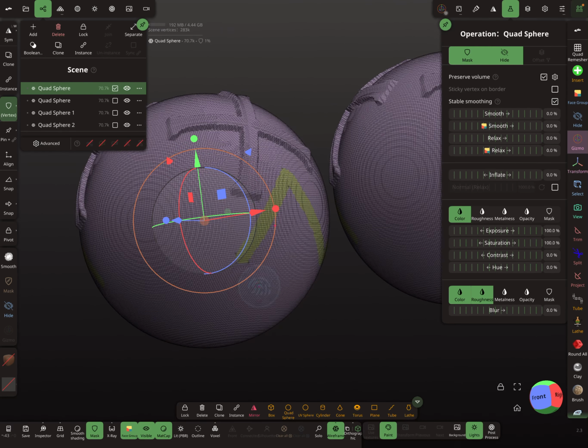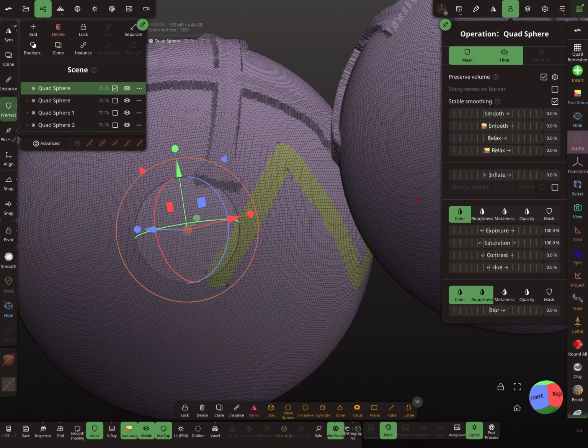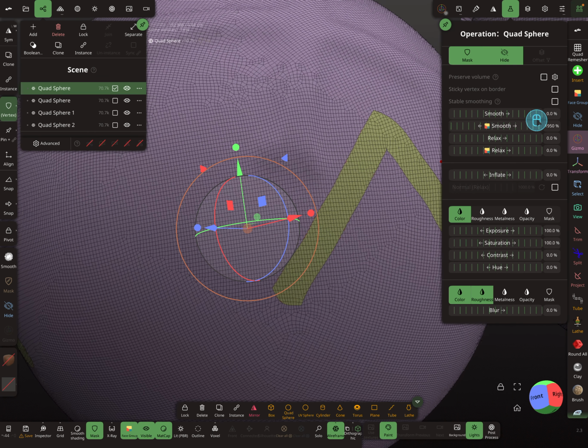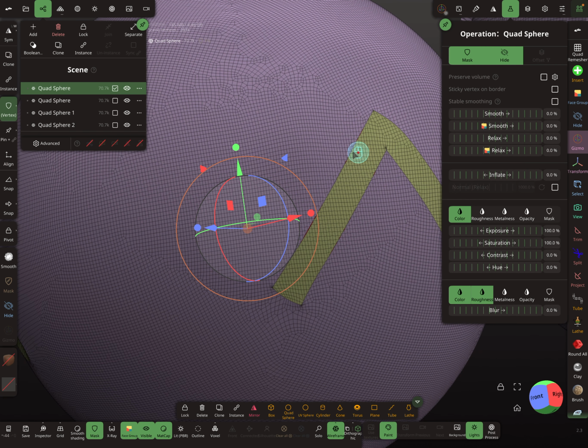So I start with this one here, and in the operations menu there's a preserve volume checkbox, and a stable smoothing checkbox. I turn it off. So I start with the smoothing slider. Let's see what happens when you smooth the face groups.